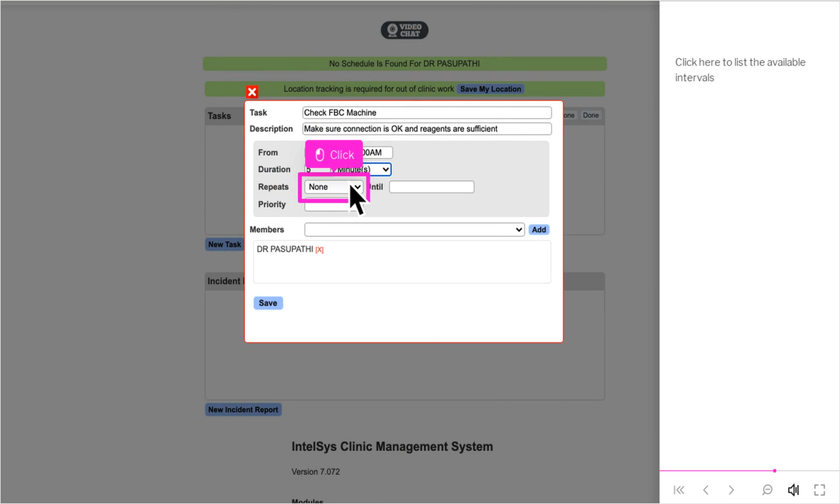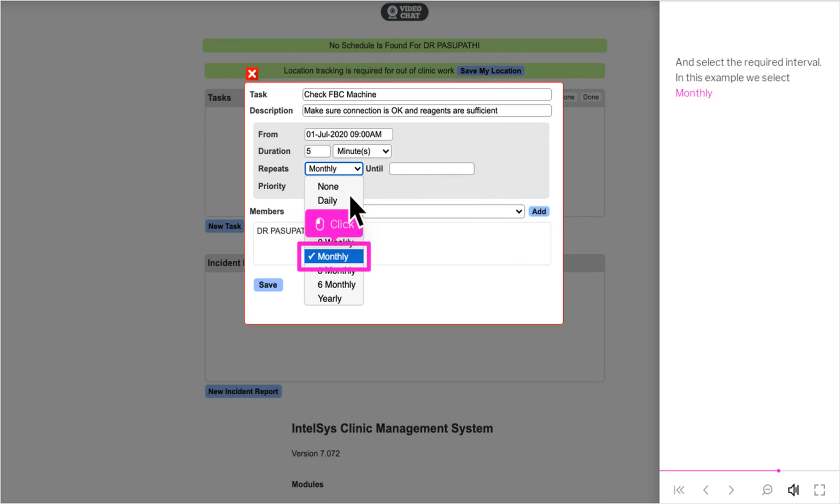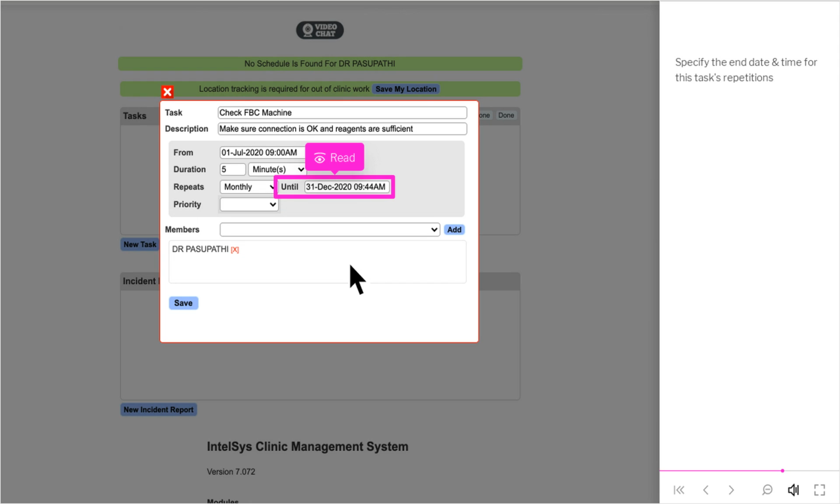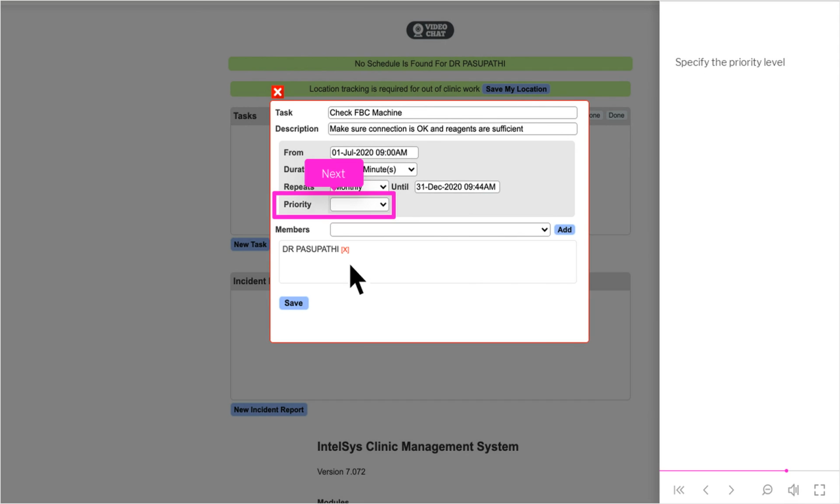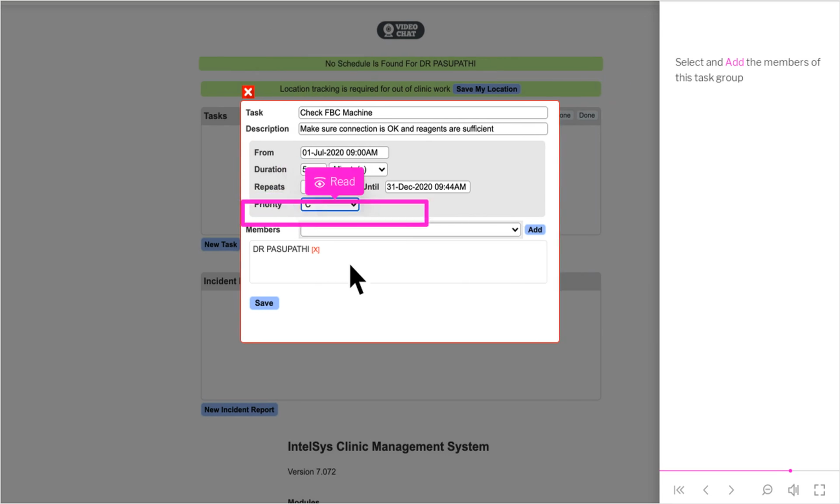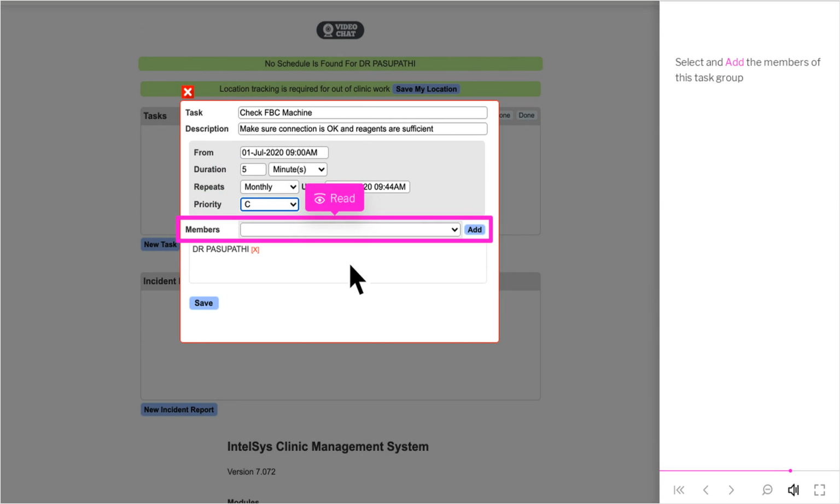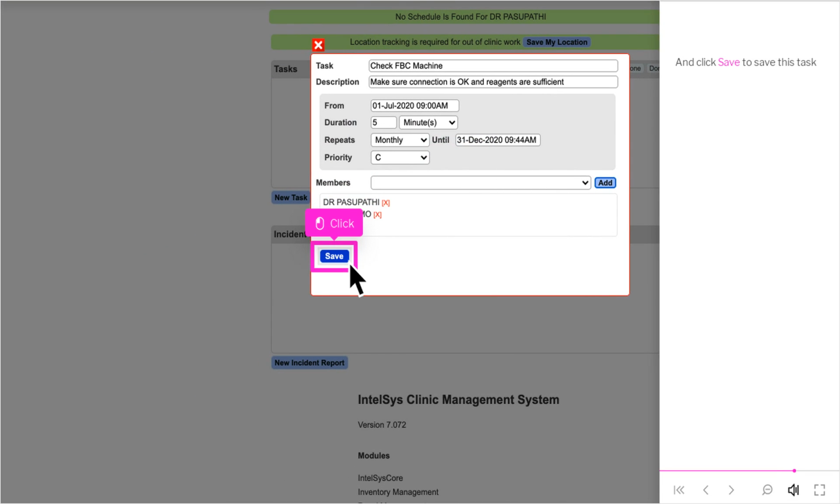Click here to list the available intervals, and select the required interval. In this example we select monthly. Specify the end date and time for this task's repetitions. Specify the priority level. Select and add the members of this task group. And click Save to save this task.